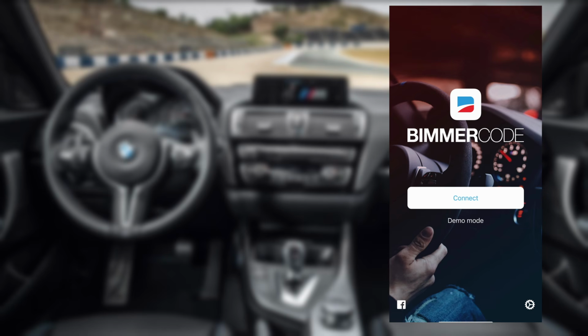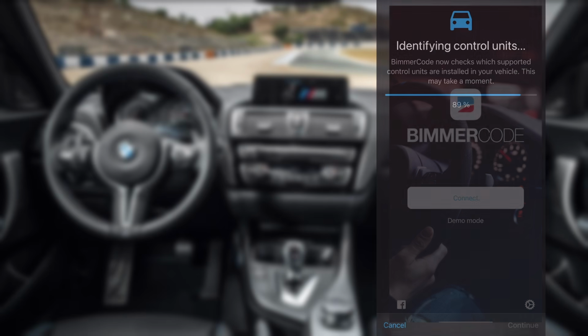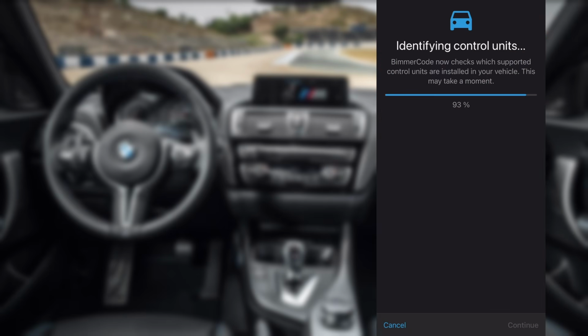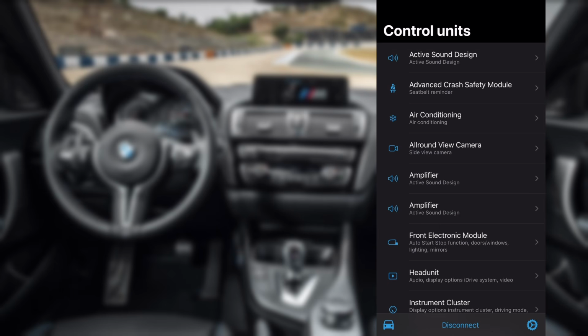Have you ever wanted a little more from your stereo in your BMW? Well, here's the solution. It uses the BimmerCode app. You can select different equalizer settings for different models of BMW. Pretty cool, right? You'll find this setting in the Amplifier tab under Control Units.